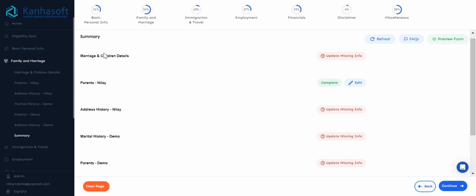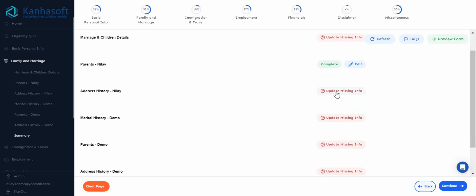So for example, this user has filled up his parents' details, so that's why it is showing as completed. Now the user can also edit it directly from here, and you can also see there are details which are yet to be filled. They are showing as update missing info. So if the user clicks on here, they will directly land in this particular section, and from there they can fill up the missing details.